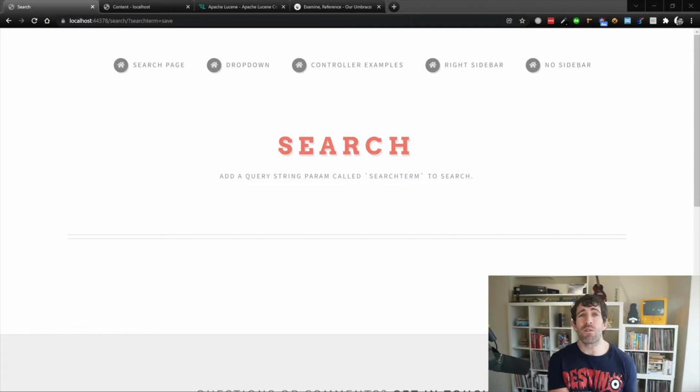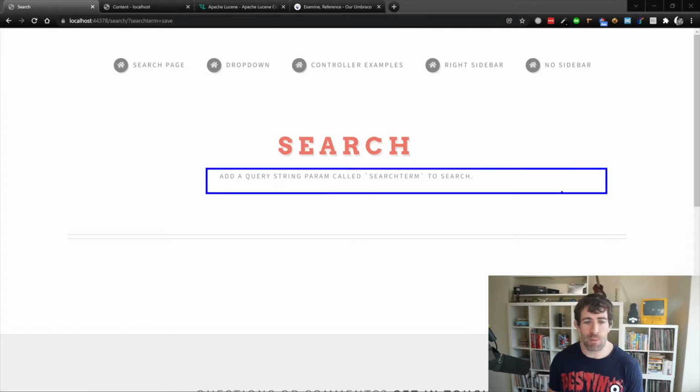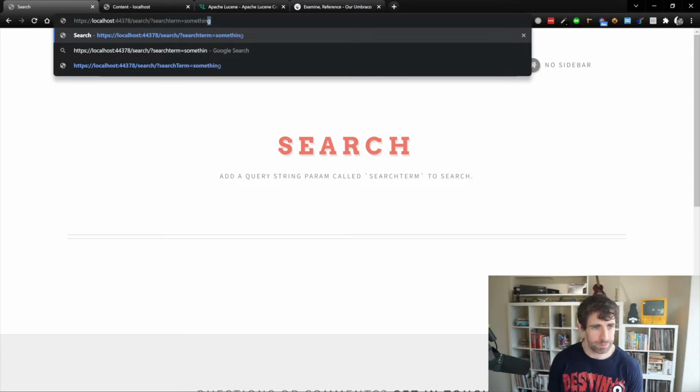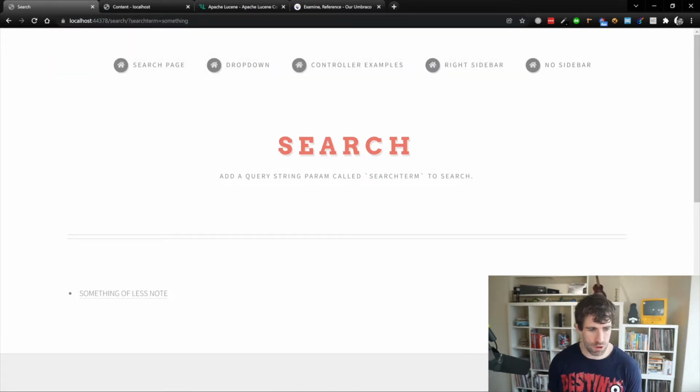On the screen right in front of us is the search page that we're going to be creating today. As you can see, we've got a simple search page, and we add a query parameter called search term. So I've added this term, search term. We're going to put in this terminology, say something. This is going to return us a result down the bottom here. So, very simple search.